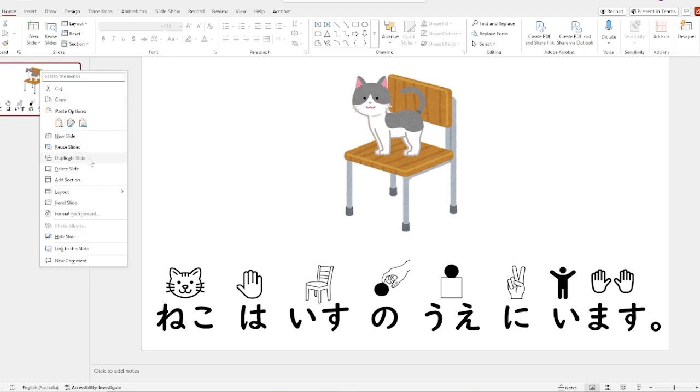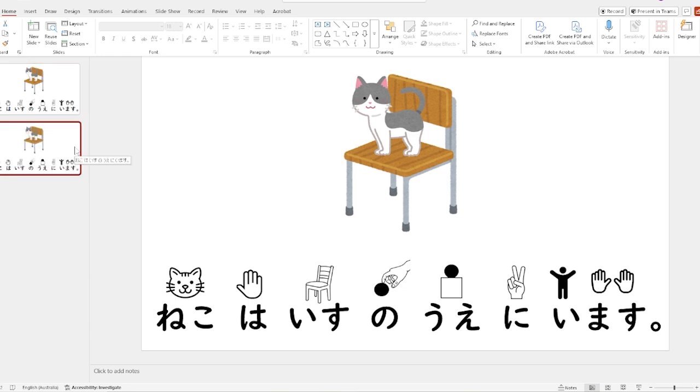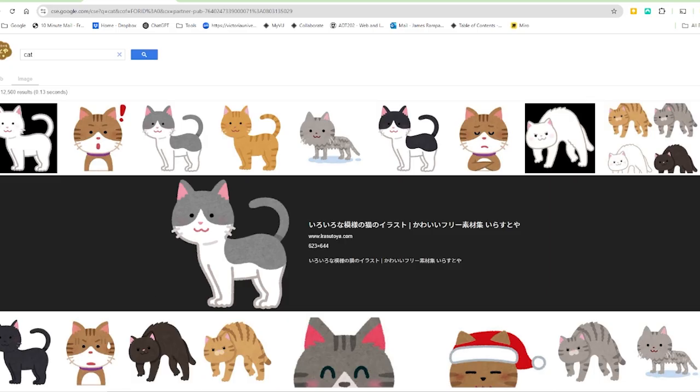Now, at the moment, the story is not very interesting, and more importantly, it doesn't repeat. So I need something that repeats the language a lot in an interesting way so that students can really learn what they need to know for the lesson. So I'm going to duplicate this slide, and I'm going to introduce a new character. I'm going to introduce a mouse.